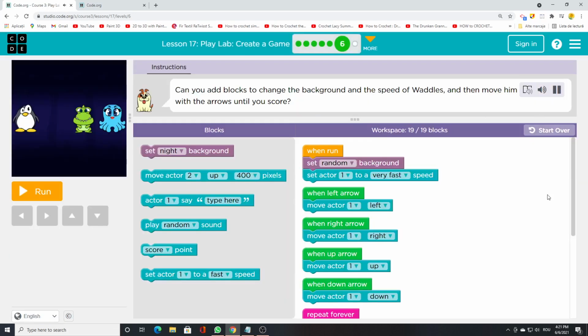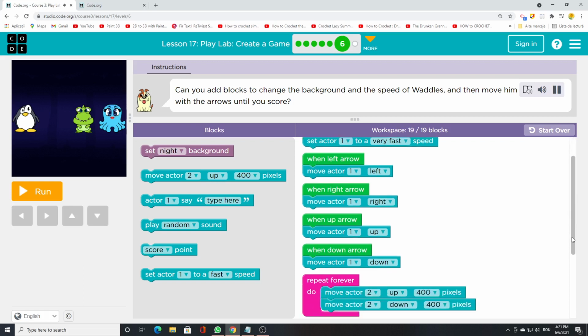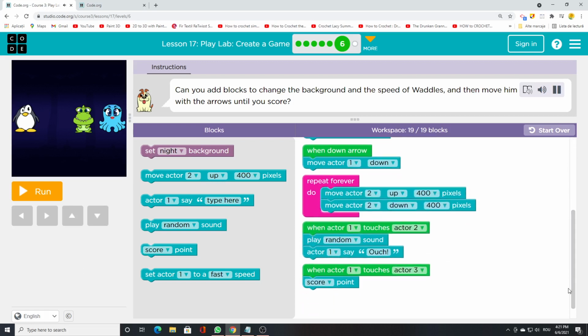Can you add blocks to change the background and the speed of Waddles, and then move him with the arrows until you score?